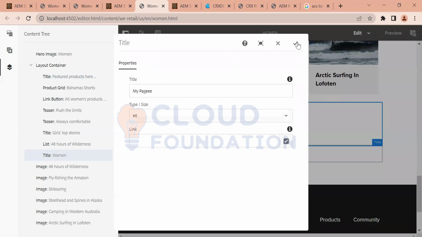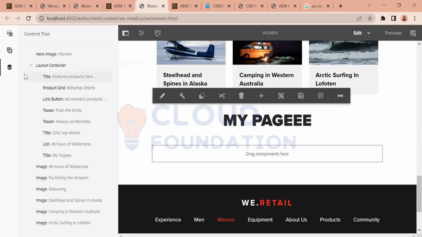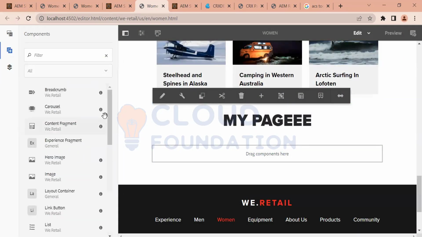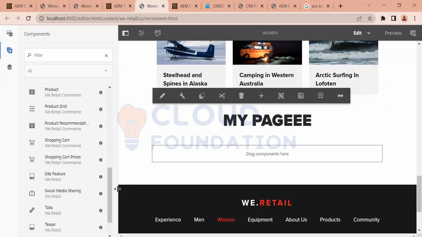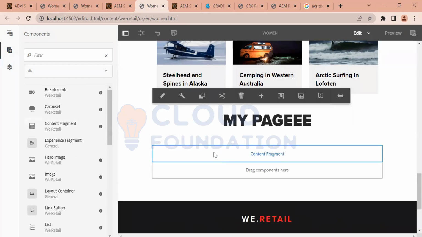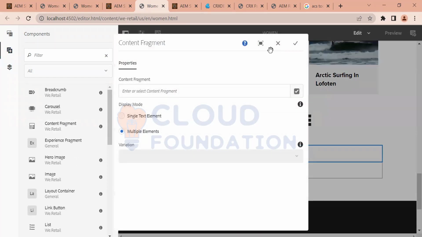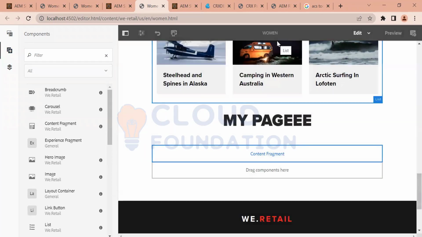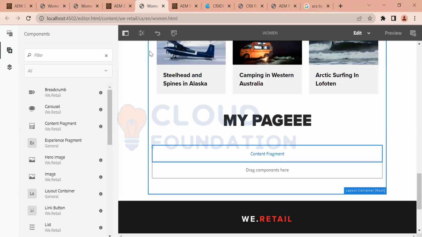And now there is another way, which is this second option. It also helps you find the component and drag and drop it on the page. If you select and drag and drop this content fragment, it will start appearing. All clear with this?